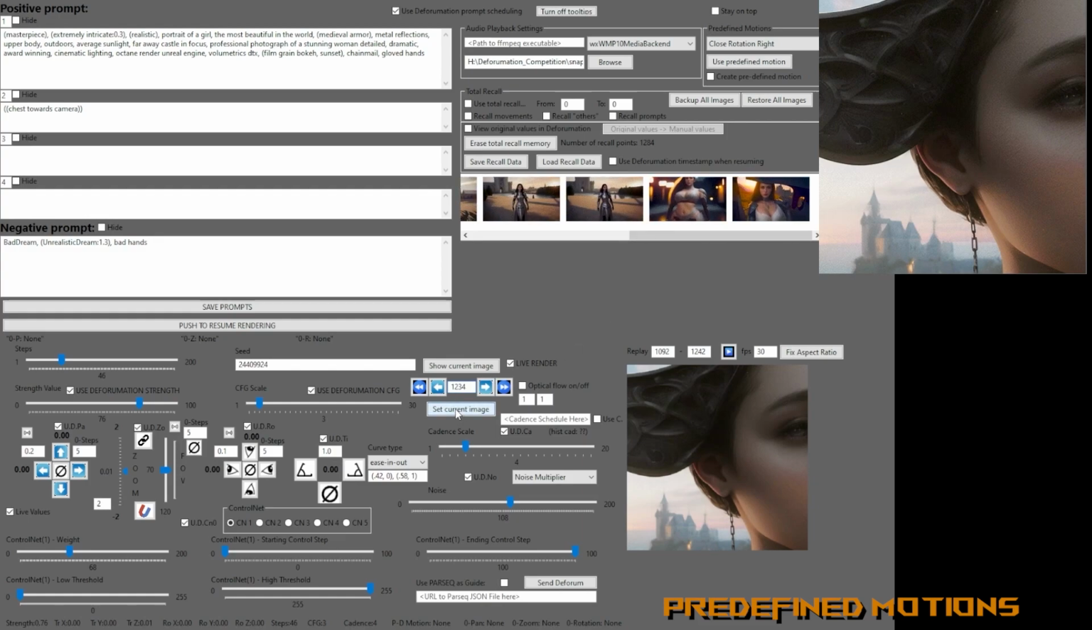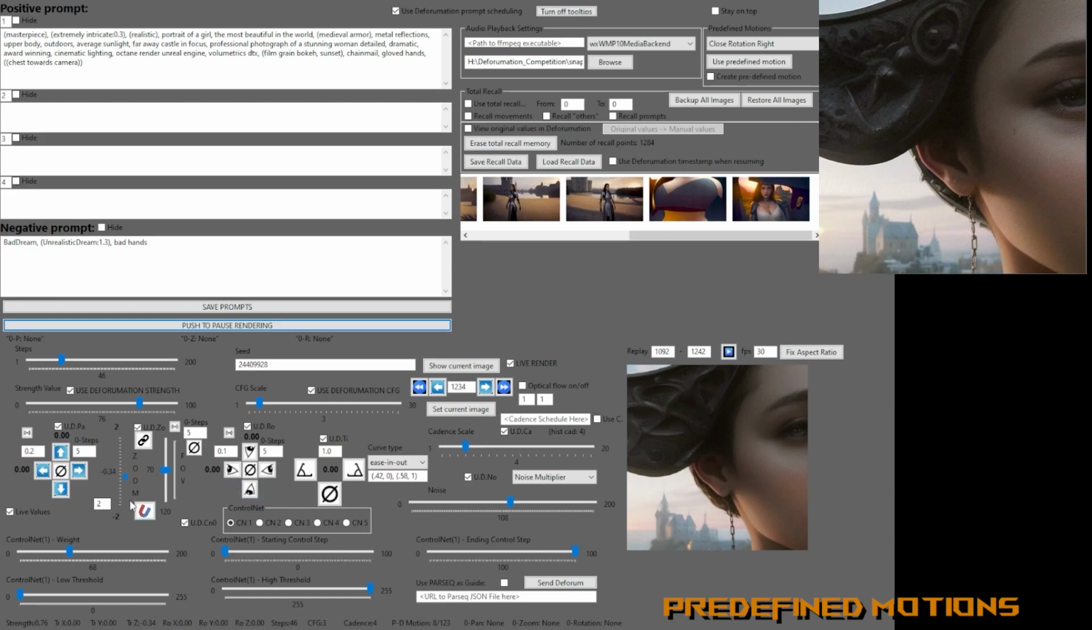So I'll set the current image here. It's important: set current image. I can click anywhere here to actually see that it doesn't go away from here. So it's actually set. So from here, then I want to do this. I'll click here once, click there once, and then just push to resume rendering. And you will see it is now starting from 0, a kind of motion, and slowly zooming out.